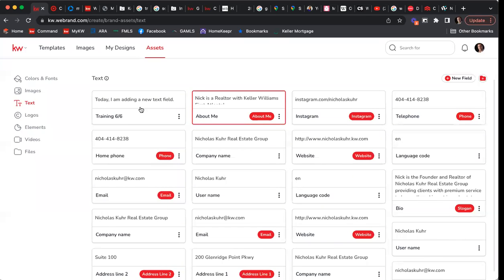Perfect. So now I have this text field that I can quickly add like that when I'm creating my marketing material. The next item in our list.